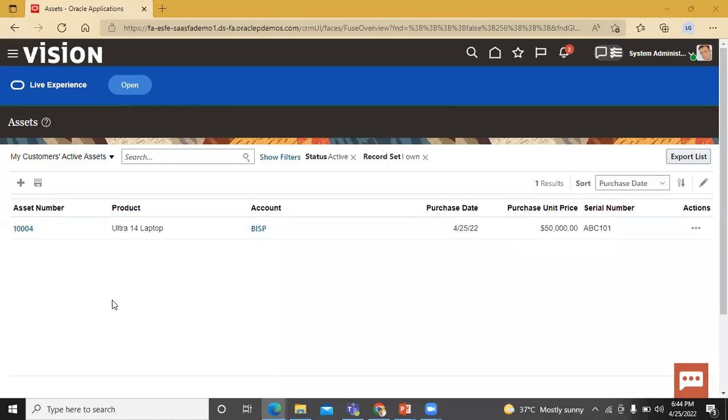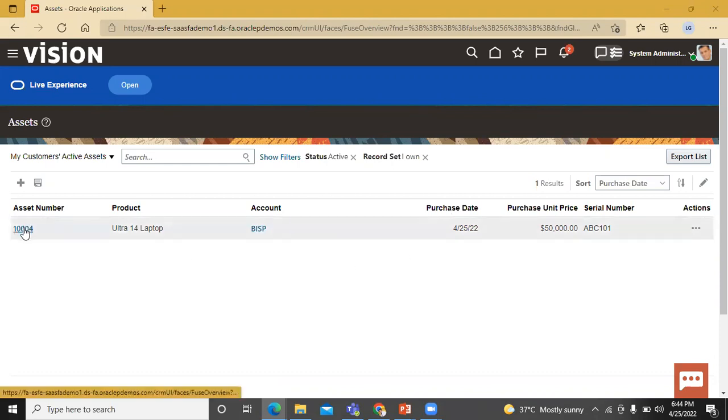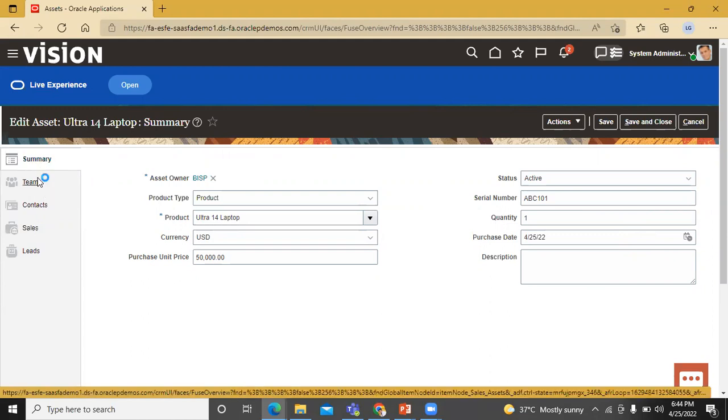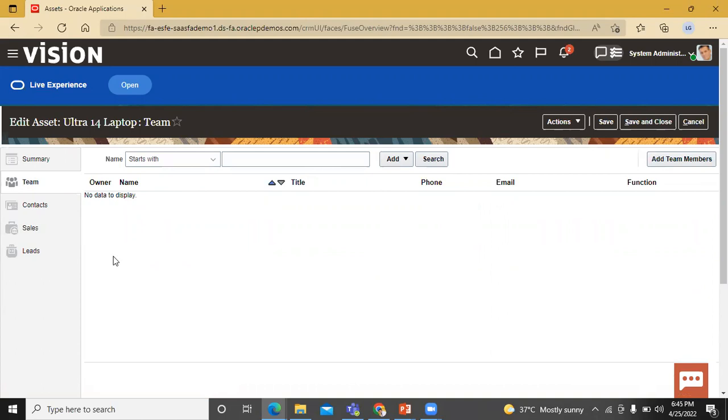So you can see over here the asset gets created, the asset number over here, the product name, the account name, the purchase date over here. So click on this asset number. So this is the summary of this asset, and you can add the team member for this asset. You can add the contact for this asset.